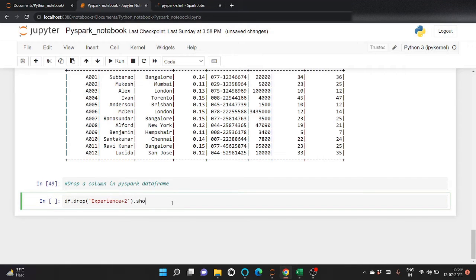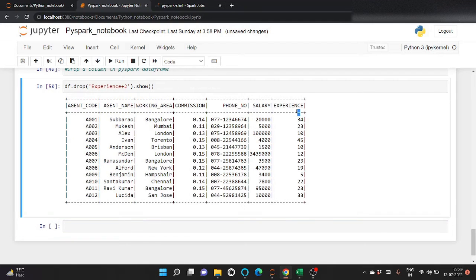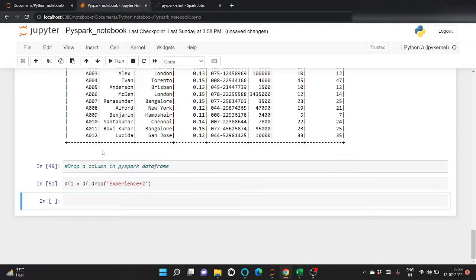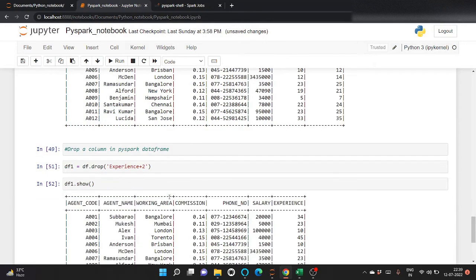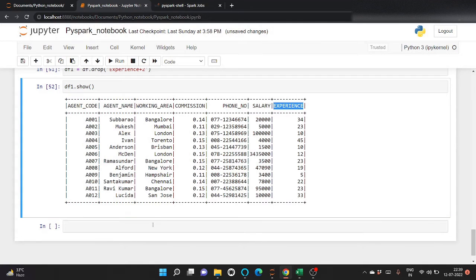dot show. Check whether the column gets dropped or not. Okay, here now you can see that the experience plus 2 column is not present here. Let's save its output in, let's say, df1 data frame. Okay, and now let's do df1 dot show. So you can see the experience plus 2 column is not there.